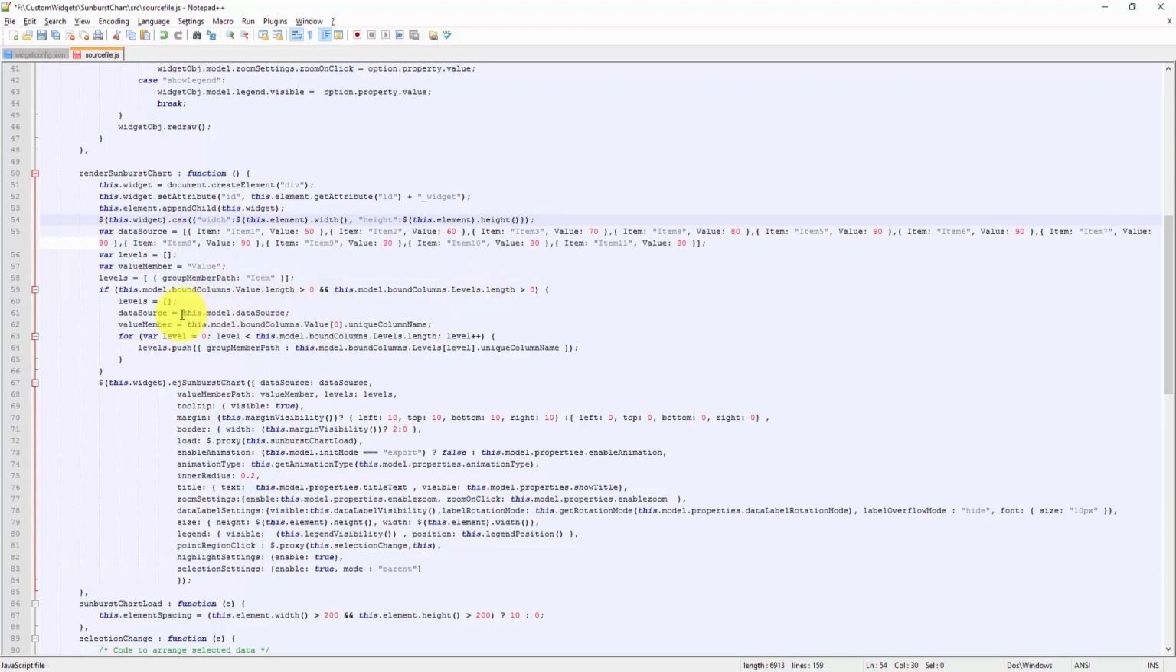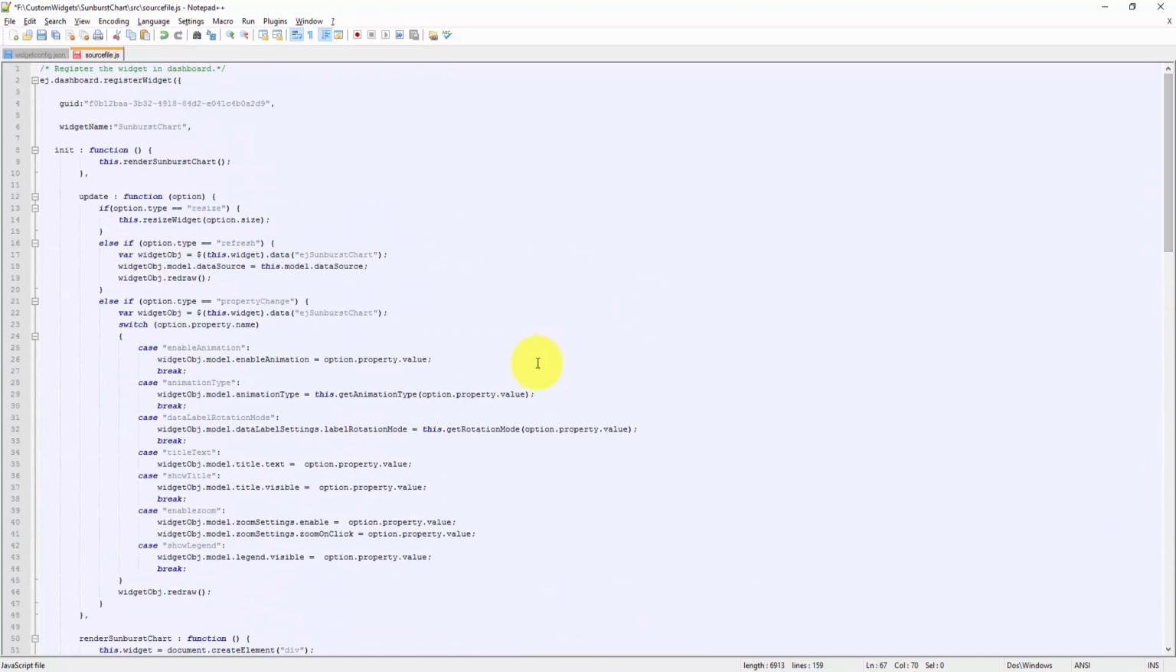levels can be obtained from this dot model. And similarly, you can get the value of the properties you configured such as animation type, enable animation, etc. from this dot model dot properties. By making use of all the available parameters that we configured, I have rendered the Sunburst chart. Let us take a look at the update method now.